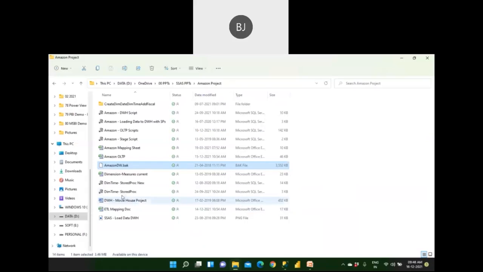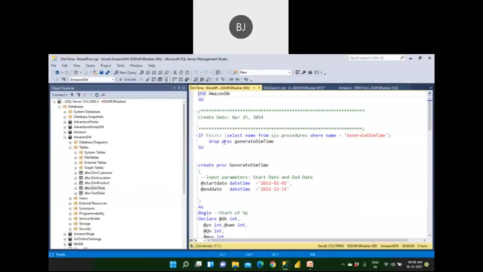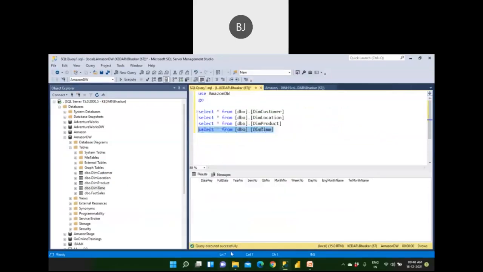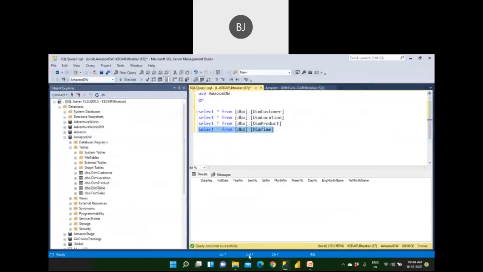So there is a script called dim time stored proc. Okay, so this is a stored proc. You need to go to scripts and double click on the script. Now it is going to be inserting the data from 2012-01 to the current year end. Now you need to open the script. So how to open? I told you, you simply go to the script and open the script.